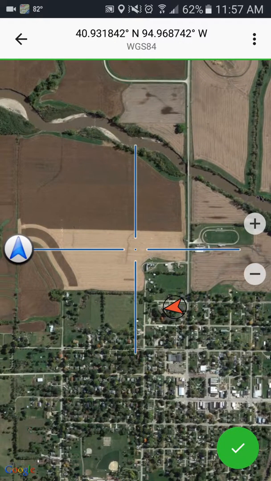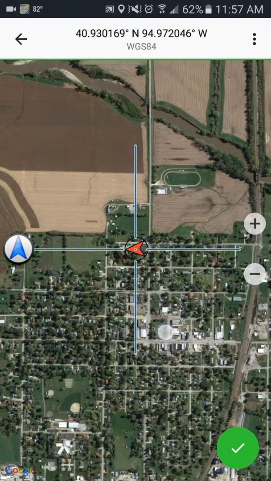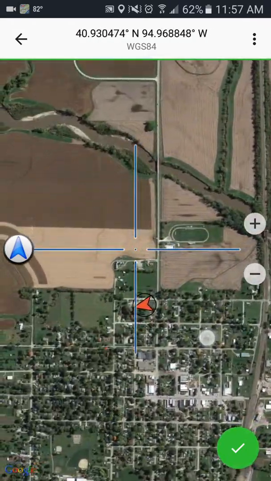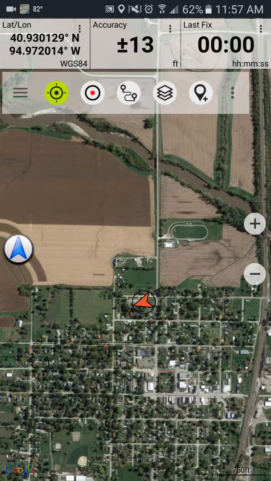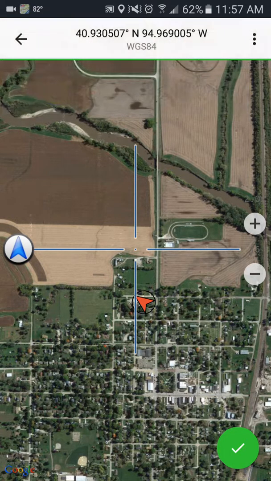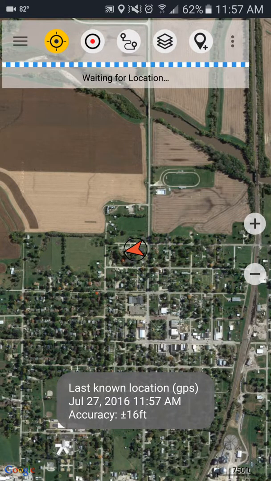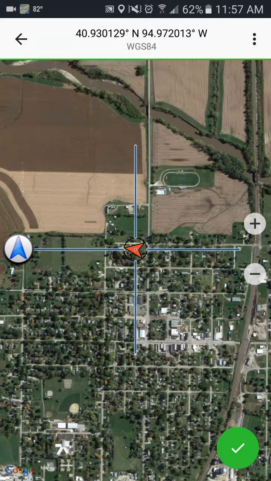If you accidentally move it and you want to be right at the same location, you can either move it back like this, moving it around with your finger on the screen, or you can hit back and then hit this button again. It'll center it, and then you can hit your waypoint.